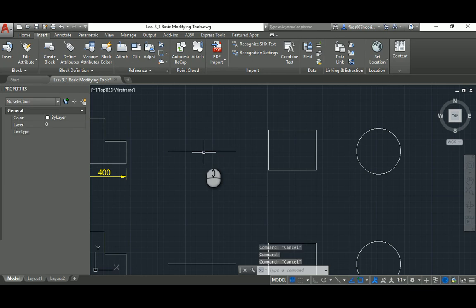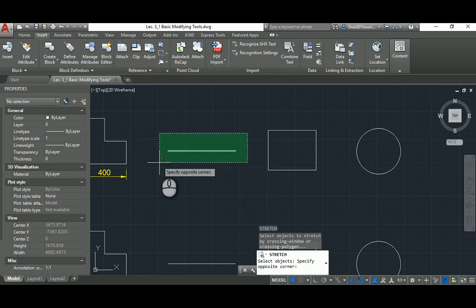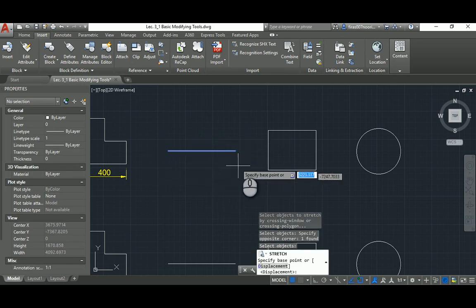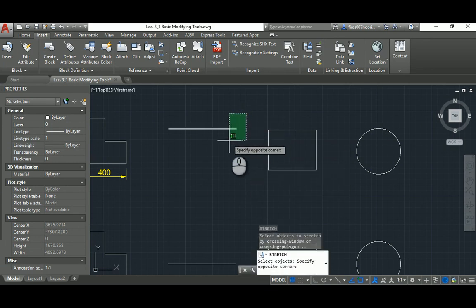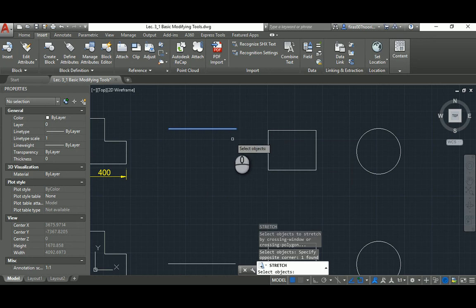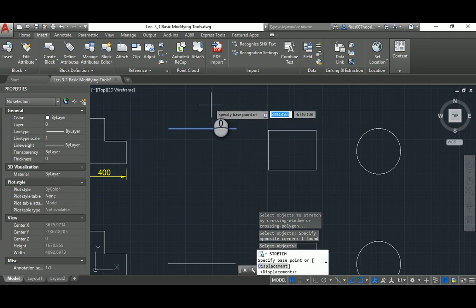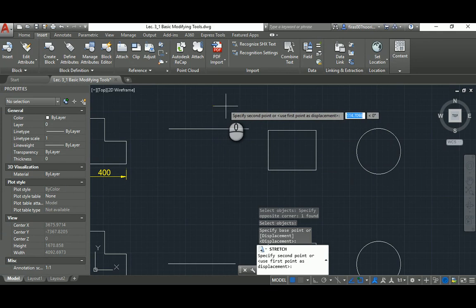So if I hit S space and select all of them and hit space, it's just going to be a simple move. S space. Now if I select only that edge, which is that point, and hit space to finish the selection, it will ask me for a base point wherever you want, let's say here, and I can increase the length of that by 100 or by 1,000, whatever you want.